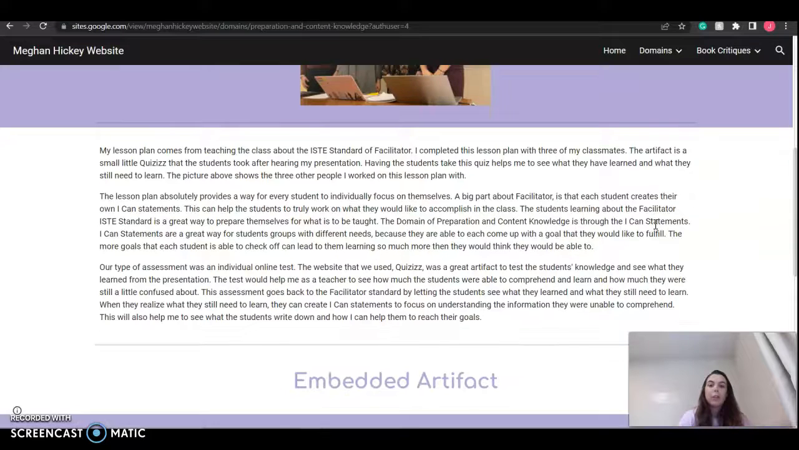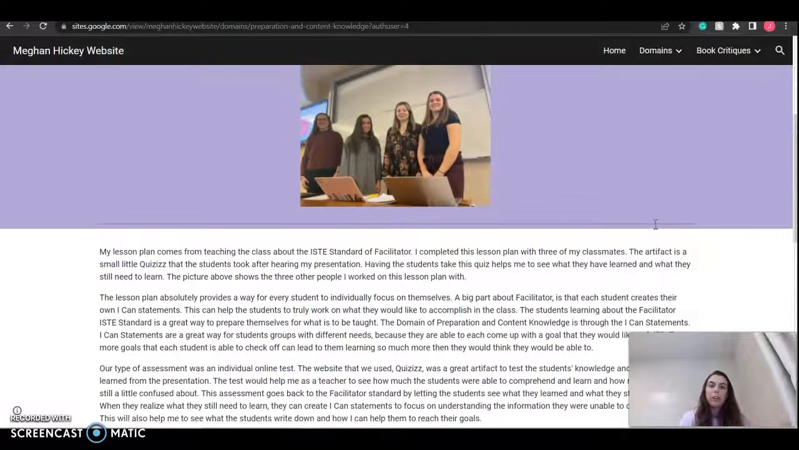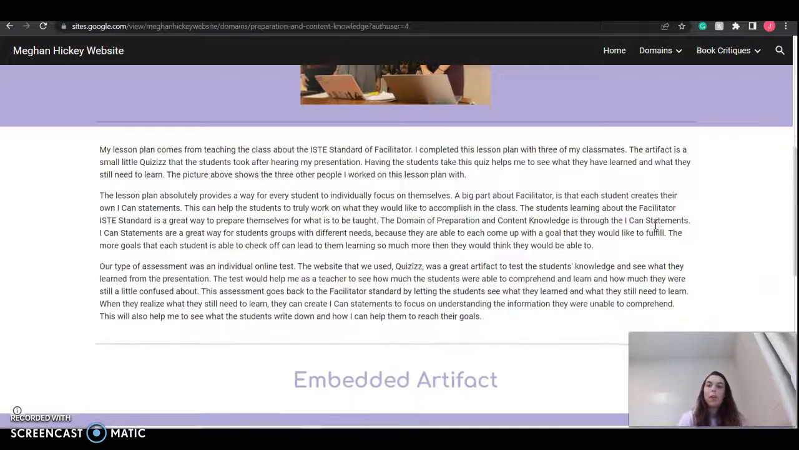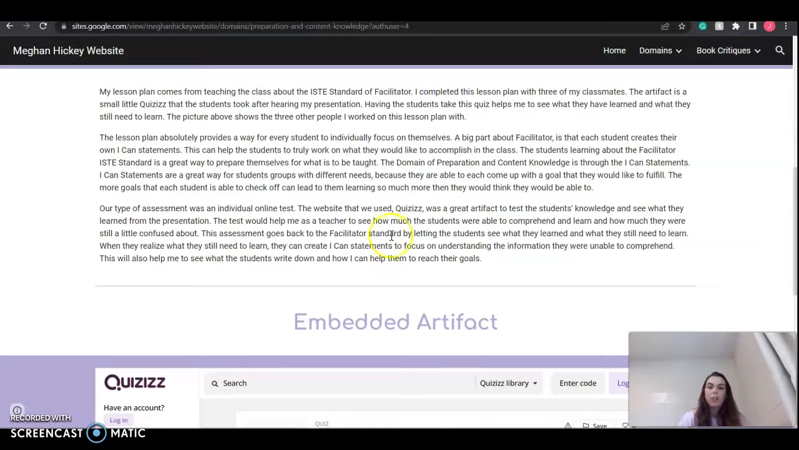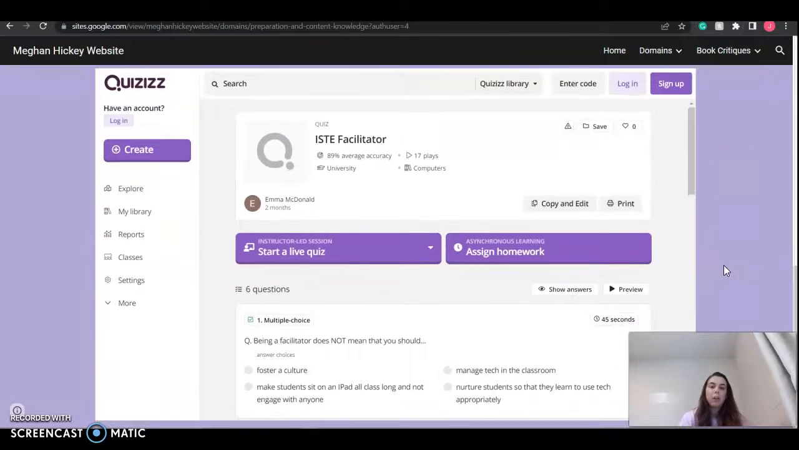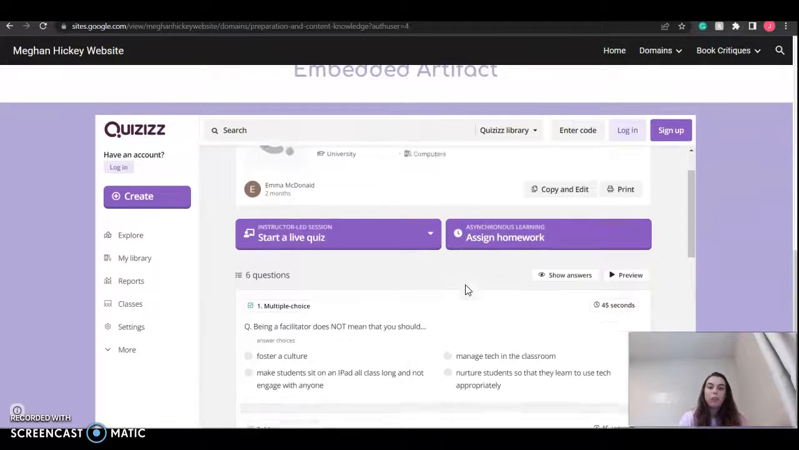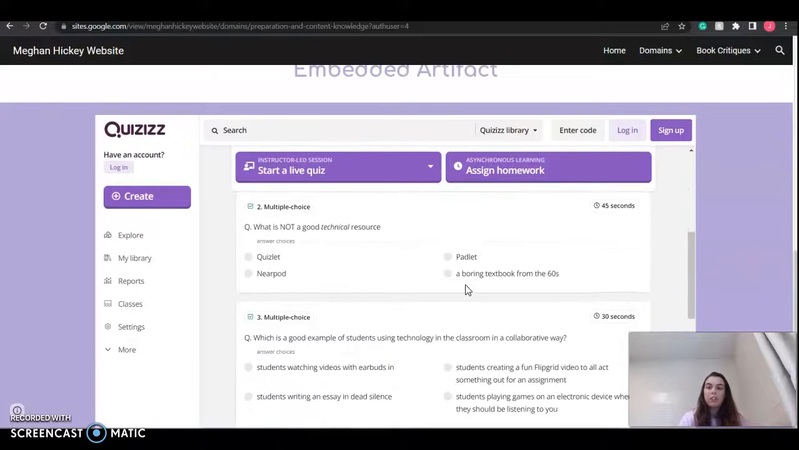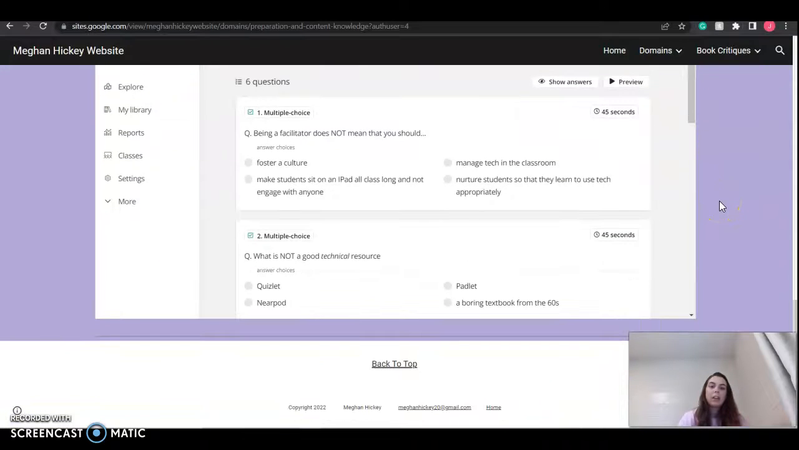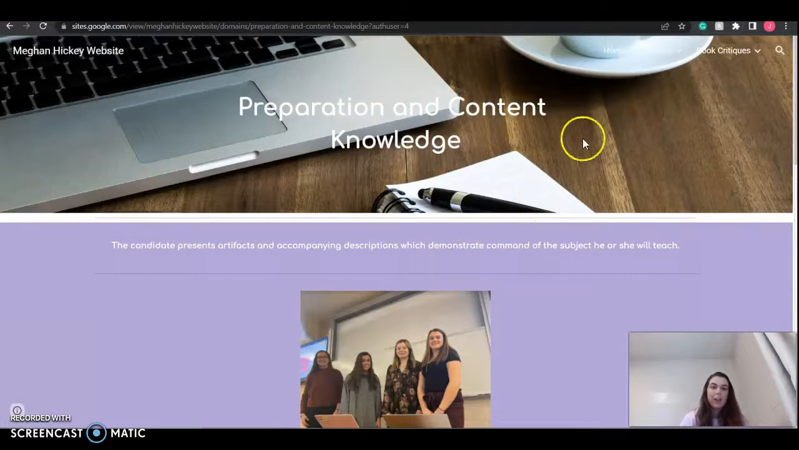And as you will learn in this class, it is super fun when you get to learn all of the different types of standards and all of the backgrounds to all of them. So I have my little reflection right here, and then I have my embedded artifact. And with the embedded artifact, you can go through, you can check out all of the different questions that we had, you can start a live quiz, and then if you want to, you can press the back to the top button, and then here you are, back to the top.